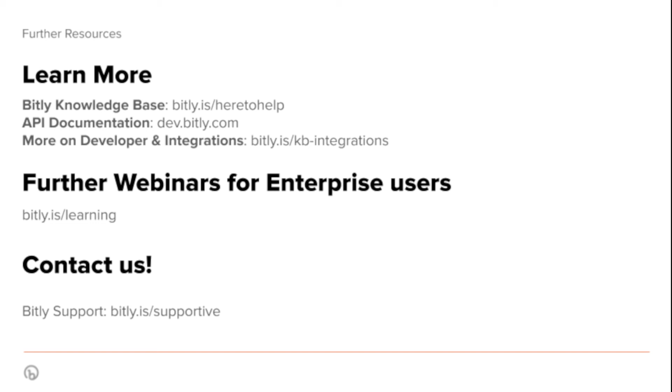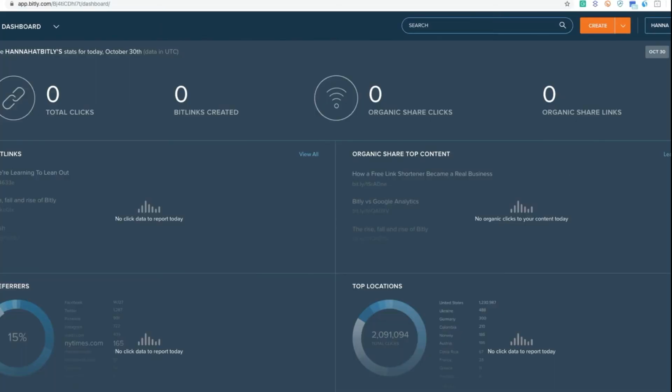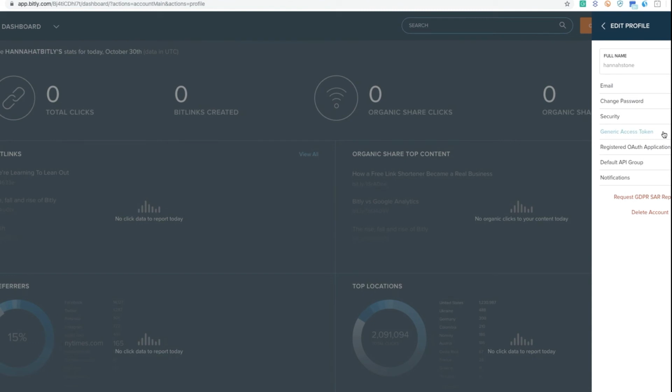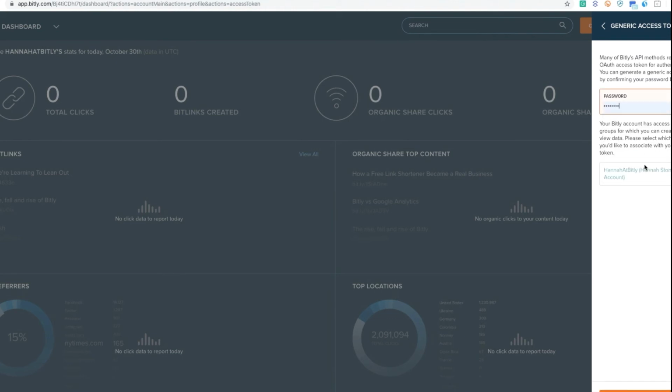For this use case, you don't need to worry about implementing the entire OAuth 2 flow. Instead, you can access a generic access token from the Bitly UI. So you log into your account, you go to the page where you would register your OAuth app, and instead of going through that workflow, click Generate Access Token, and we will supply that for you.